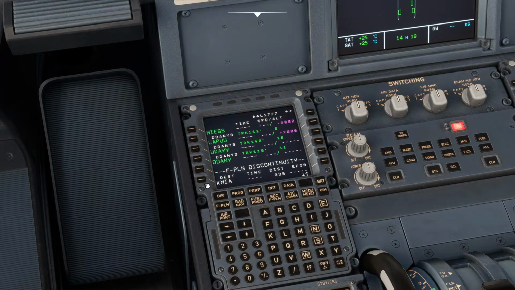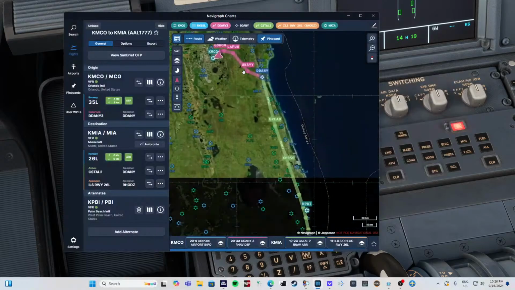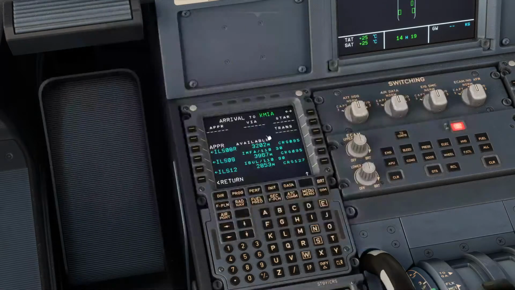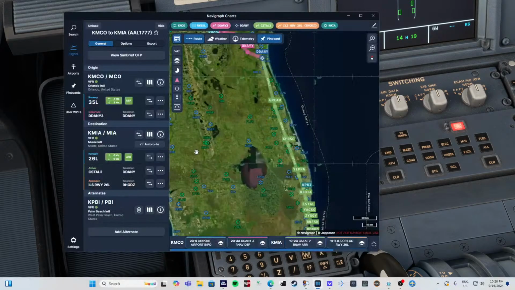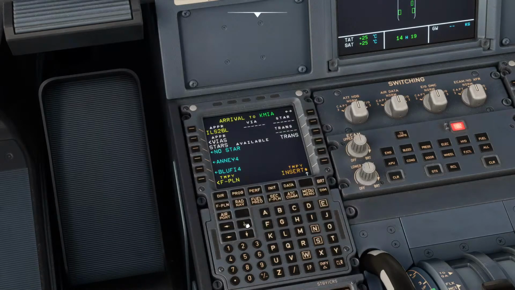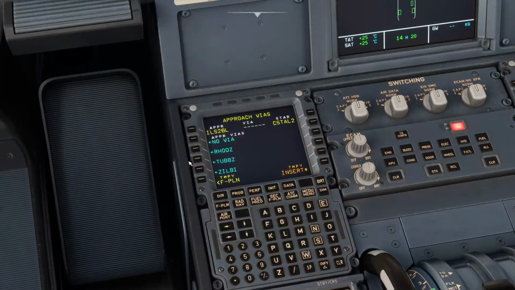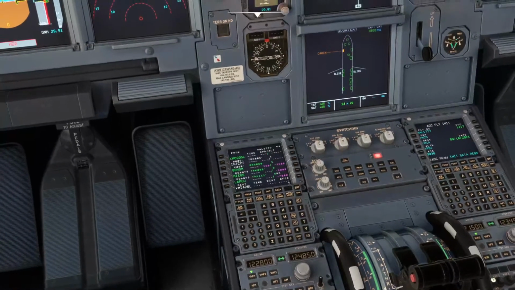Yes. And we actually don't have a route. We're actually taking a SID and a STAR right into Miami. I'm expecting runway 26 left, ILS 26 left via the Coastal 2 arrival. We're transitioning at Danny and approach via Roads. All roads lead to Roads, apparently. And that's our flight plan.